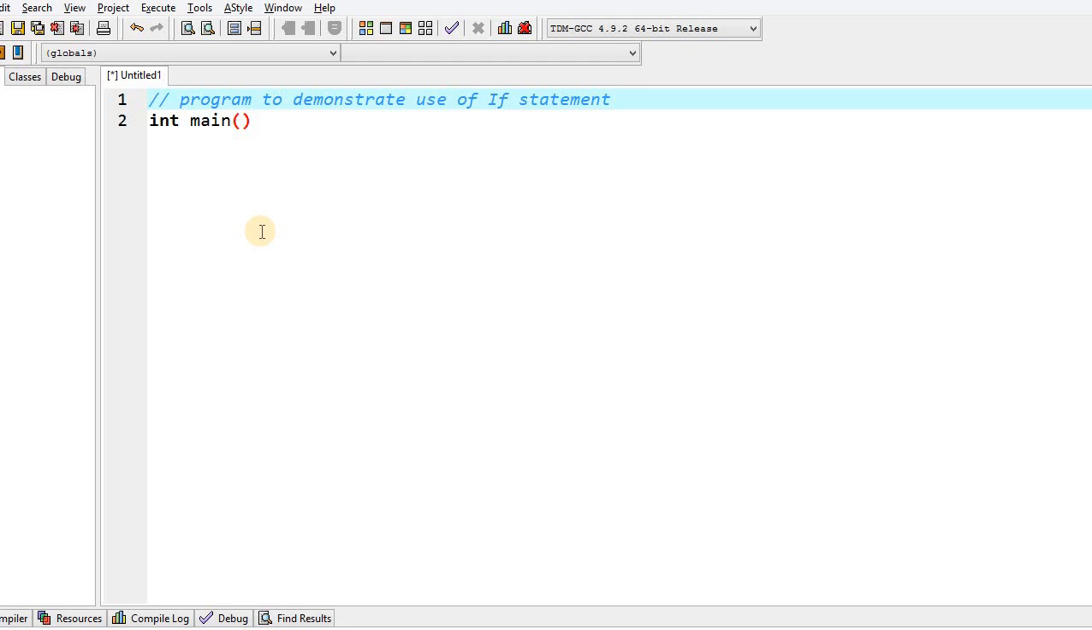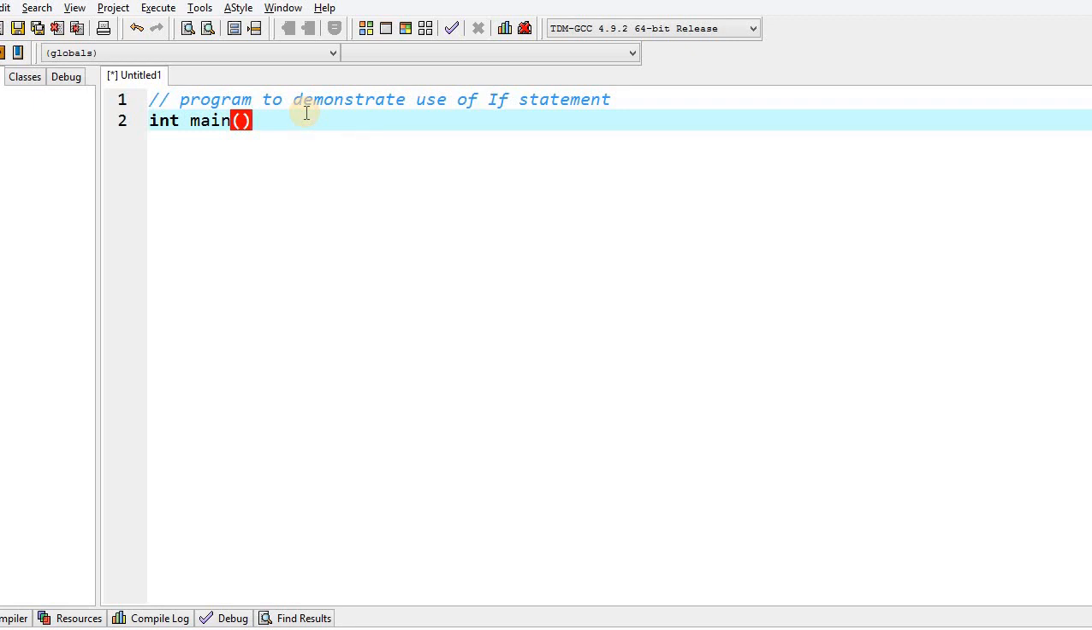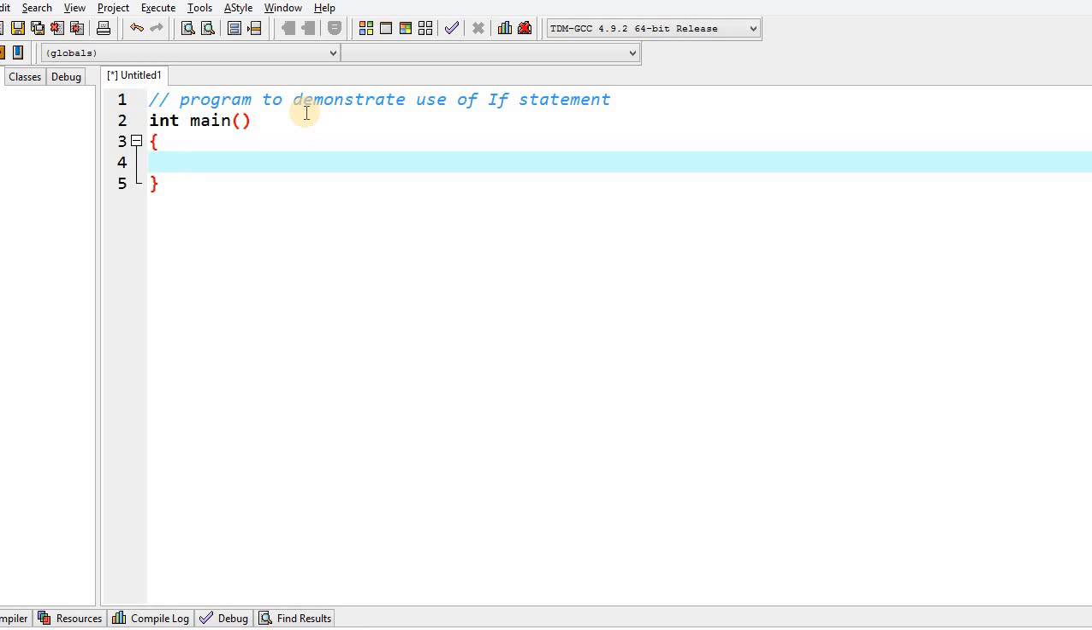When you learn, if there is a specific purpose of your program, it should be the first part of your program, and my purpose over here is to demonstrate the use of an if statement. That's why I have written it like this. Next we have declared integer main, after that parentheses, then curly braces. After that, what is the message?